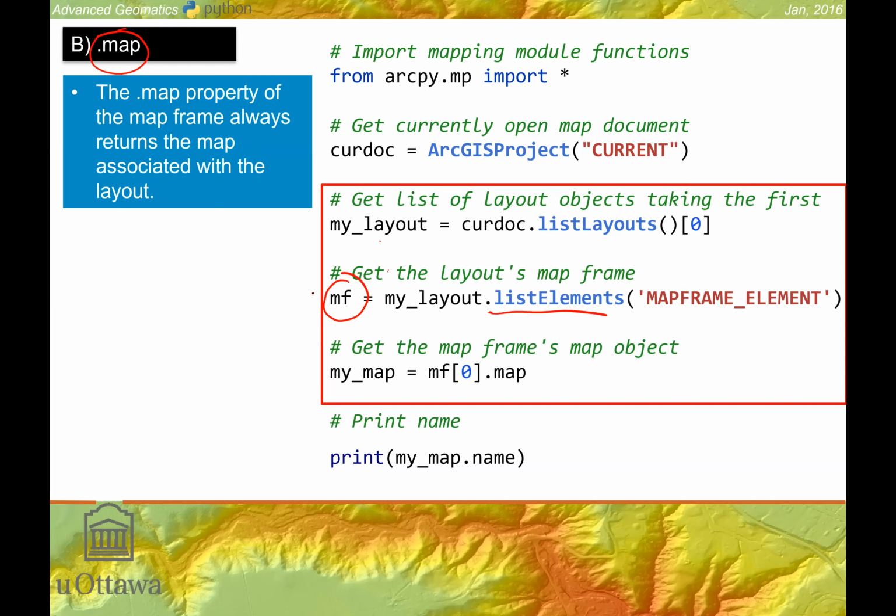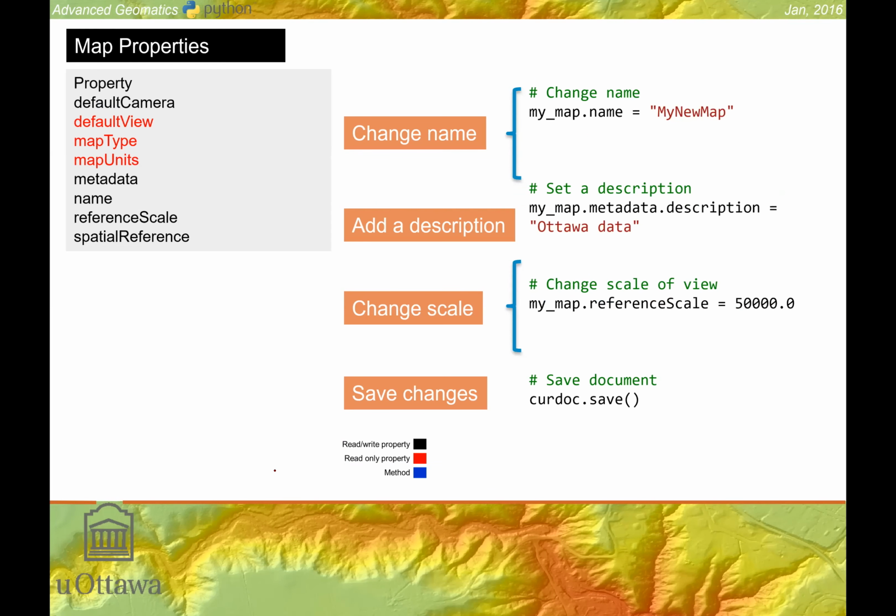And in this example, a little bit different from what I just did. Obviously, here I put the slice 0 right at the end, which is fine. And in this example on the slide, I put my map equals map frame list 0, which is the first element dot map. The first element is a map frame, so the dot map property, and then I can print out the map name. So other map properties are things like, well, we've seen name. We could also change the name. It's read write. So these are the properties of a map right here. So default camera, default view, map type, map units, metadata, name, reference scale, and spatial reference.